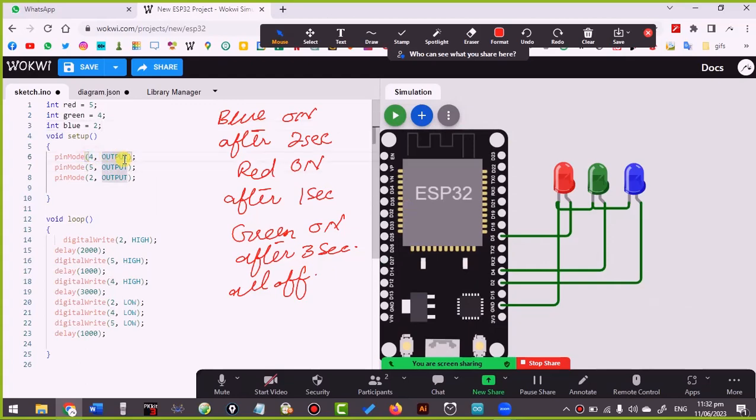So here I don't need to write 4, 5 and 2, and I don't need to remember which pin was connected. I want to turn on 3 LEDs, so I will write red is output, green is output, and blue is output. Red means 5, green means 4, blue means 2. So you are saying that name, right?